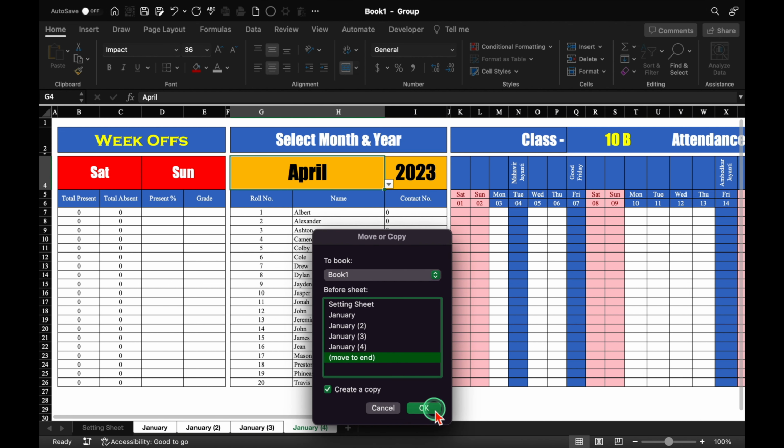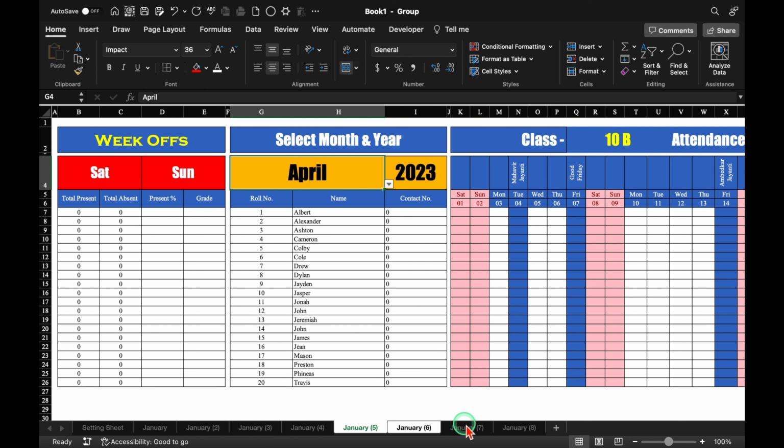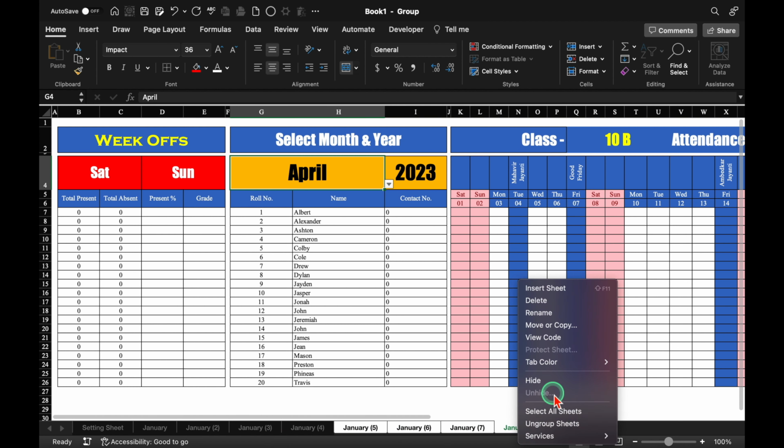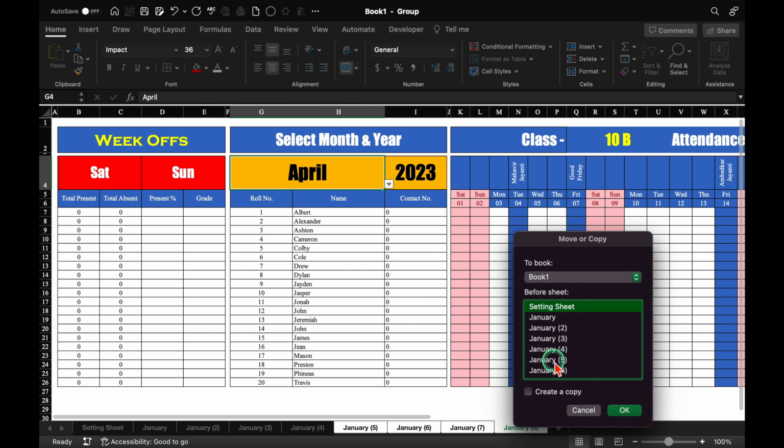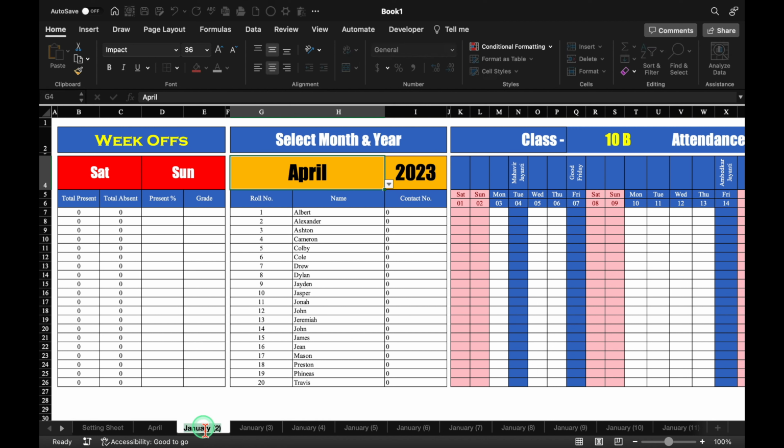So total 8 sheets got created. We will select 4 sheets once again. We'll right click the mouse, move or copy, we'll come down, move to the end, create a copy, OK. So our 12 copies got created. First one will be April, then May, and we will rename till March 24. This will be May 23, April 23, and we will rename till March 24.